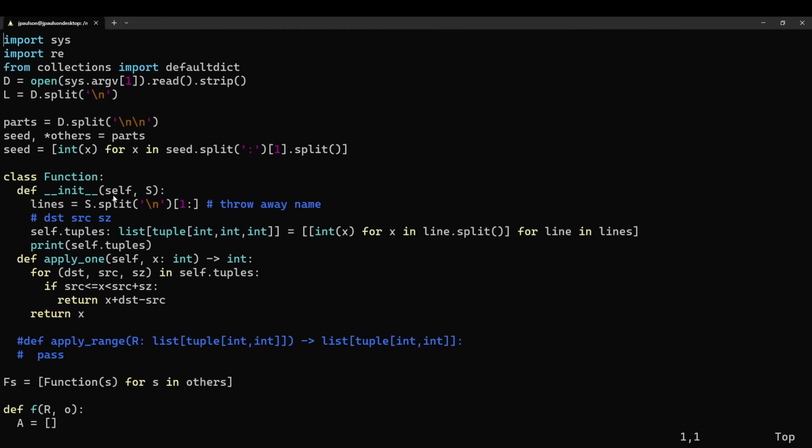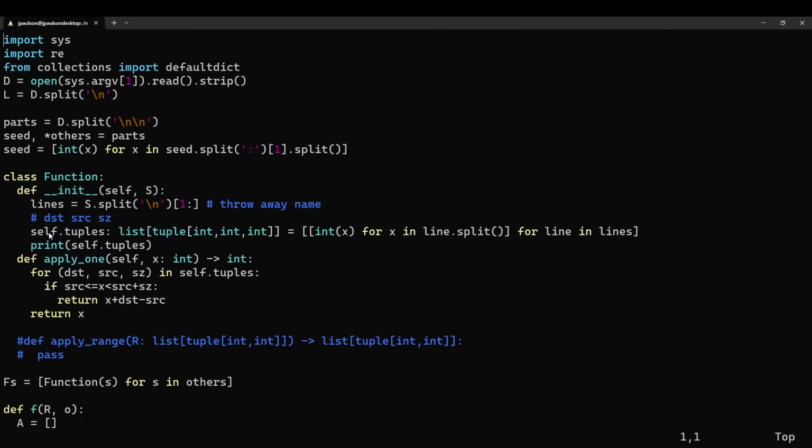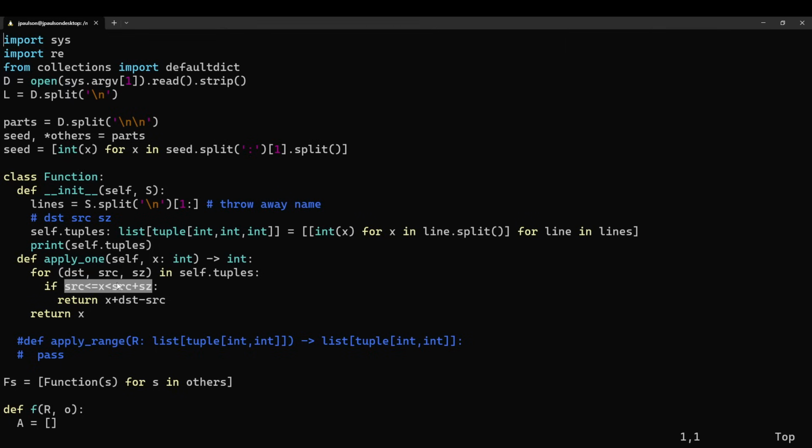We just go through all of the seed values. There's not very many of them, like 10 or something. Just apply each of the functions, and that gives you the final location. Get a list of all the final locations, take the minimum. And you can see apply is not that complicated either, right? Just check if you're in the input range, and then map to the corresponding output range.